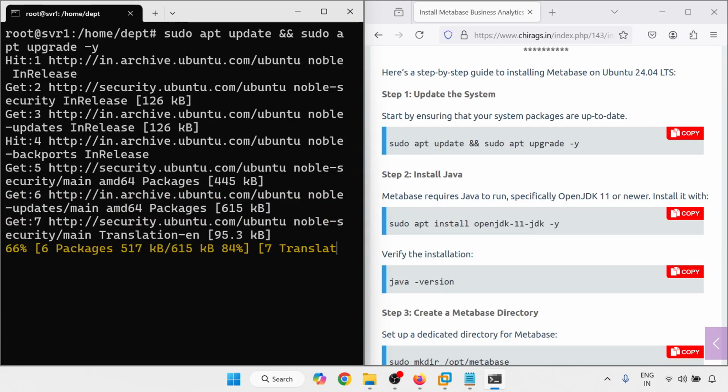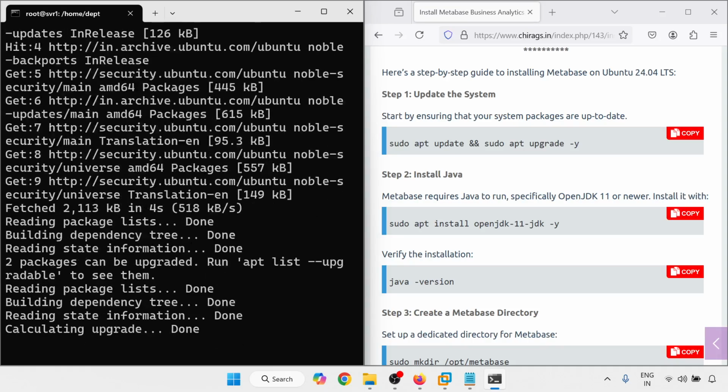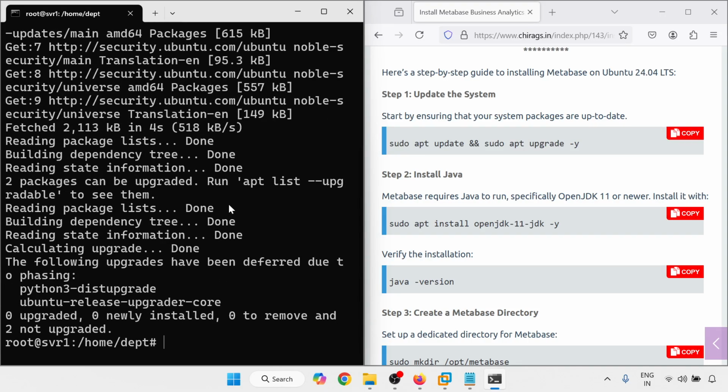There is sudo apt update and sudo apt upgrade -y, where -y means yes, we are giving the permission to install. So done. Now I'm going to install the JDK 11, OpenJDK 11.